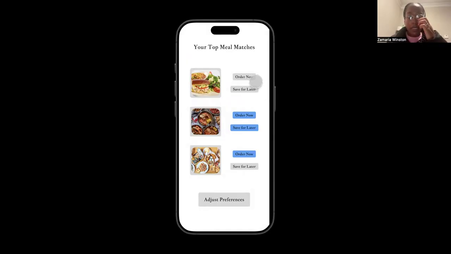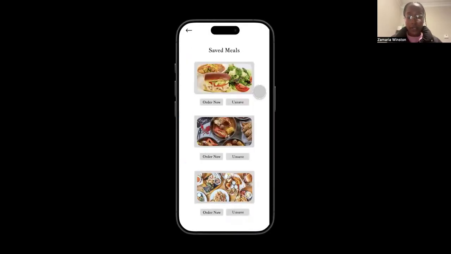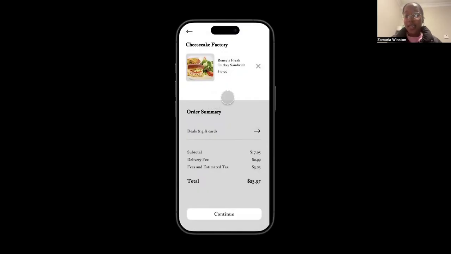And I will decide to save this meal for later. And as you can see, my saved meals show up here. Now I'm going to go back. Actually, I'm going to choose to order now, and it brings me to the order screen.